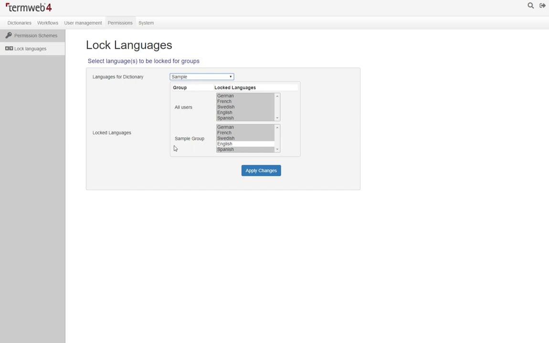This has been an introduction to permission schemes and locked languages in TermWeb 4.